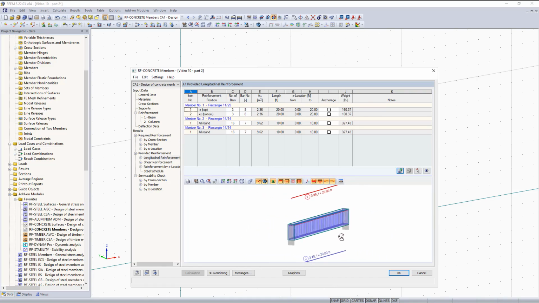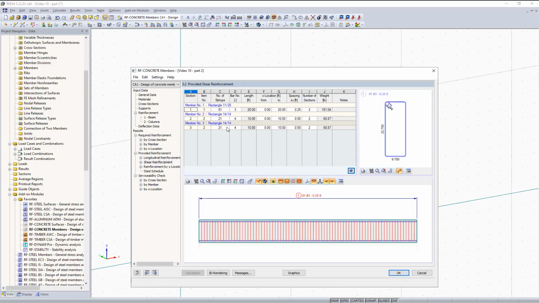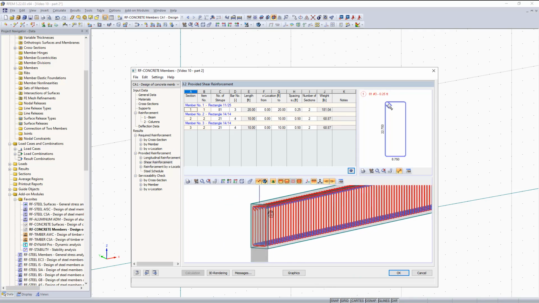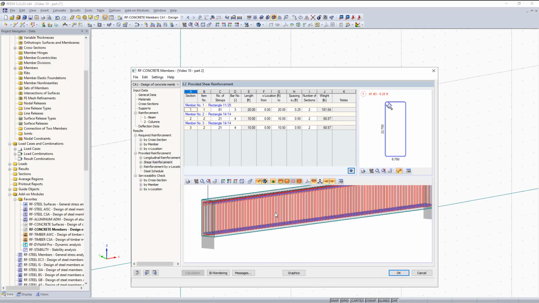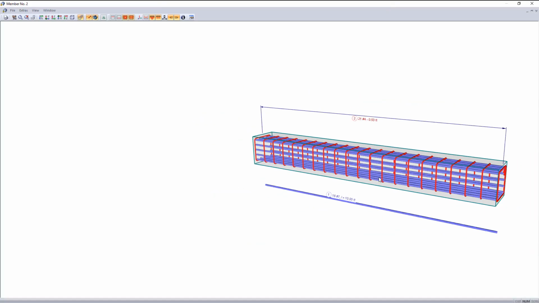We can zoom in and see the longitudinal reinforcement at the top of our beam in this graphic down here. And then we can also view the surrounding longitudinal reinforcement for our columns along with tie and shear reinforcement. Here you can see the provided stirrups for our column is 21 number 4 bars at 1/2 foot spacing on center. With these 3D drawings, you have the ability to double-click on them and get a full screen rendering of the longitudinal bars and ties.